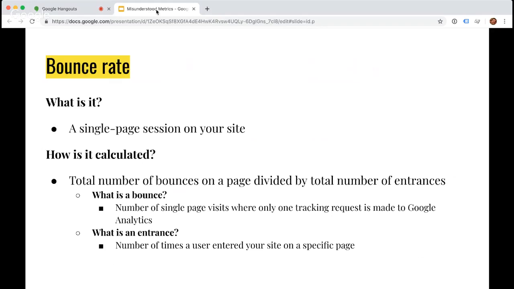So if you think about that, you land on a page on a website and then you leave. That's a bounce. Now, what is an entrance? An entrance is simply the number of times a user entered your site on a specific page. So a bounce rate is looking at the relationship between bounces and entrances to understand the rate at which your traffic bounces away from your site, right? It's looking at a single page session on your site.